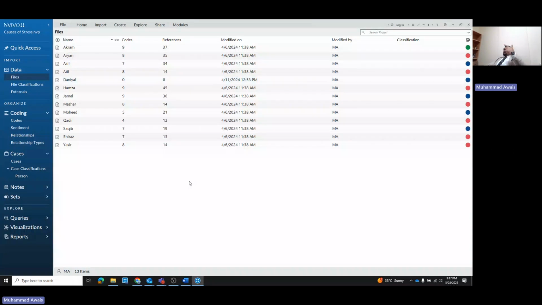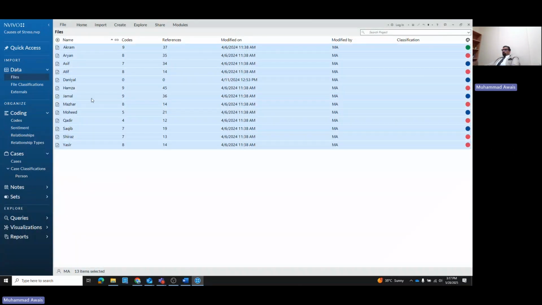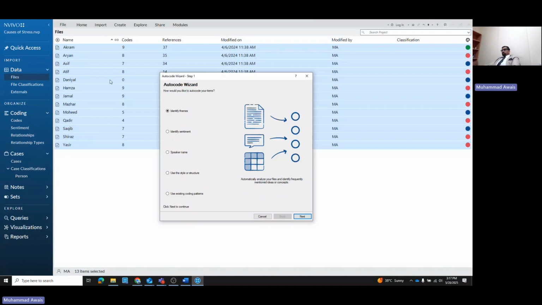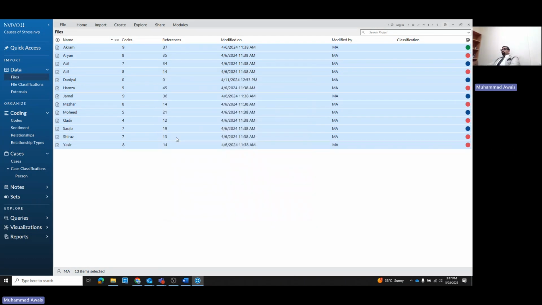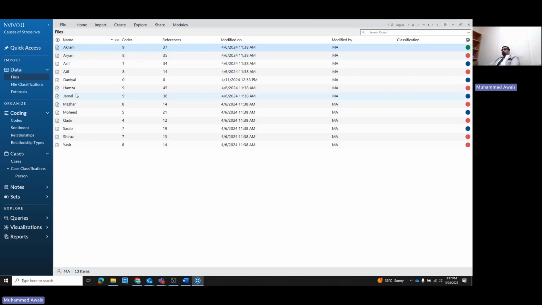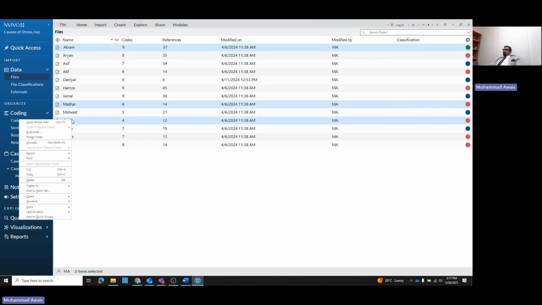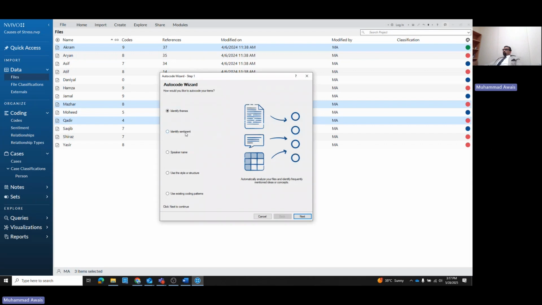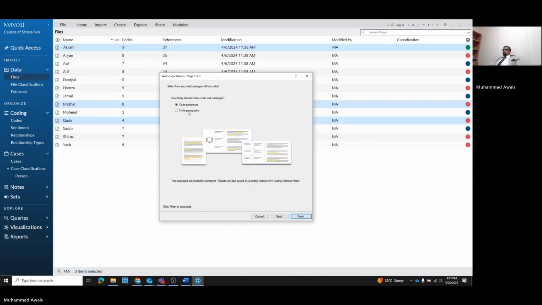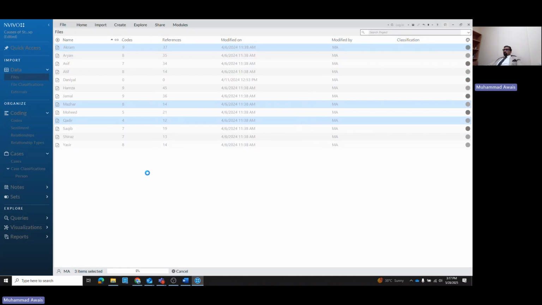But if you want to automate this, just select all of them, right click, auto code, just like you identified themes automatically, you can identify sentiments automatically as well. I am applying it randomly on files, just to save time, because it will take a minute or two. So identify sentiments. Next, code sentences. Again, you can go sentence by sentence or paragraph by paragraph. So only two options. So code sentences.